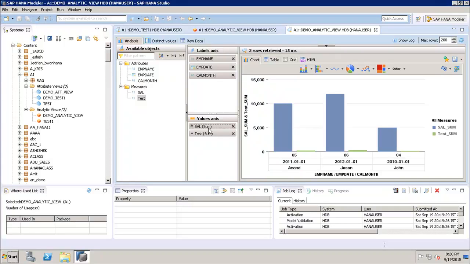In this video we have seen how we can create calculated columns in the attribute view and in the analytic view, what the usage of calculated columns is, and we have seen that we have to add the calculated column at the data foundation level in the attribute view and at the star join level in the analytic view.